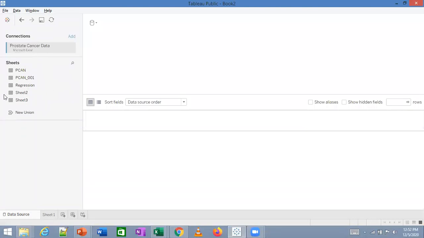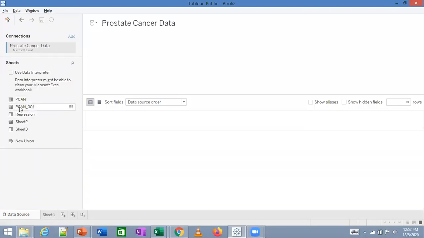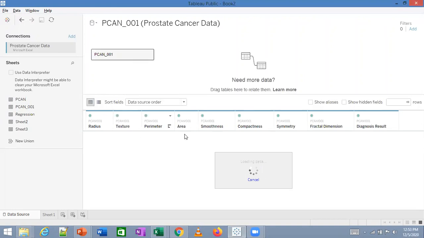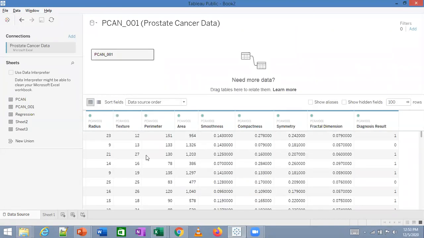So on the left hand side, you'll see all the different sheets, and I'm going to drag the sheet that I want. I've named it PCAN001. I'm going to drag it over here on the right hand side. You can drag it or just double click it. And I should see the data being reflected at the bottom over here.